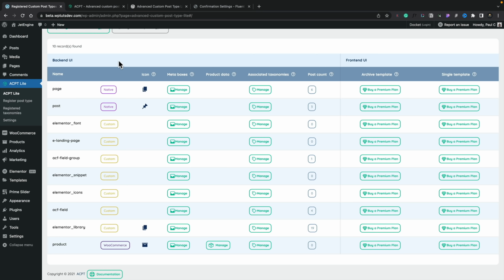We can see the icons associated with those, and we can also do things like manage the meta boxes, product data in the case of WooCommerce, associated taxonomies, and the post count that you have for any of those post types. You can also see that this is broken down into 2 distinct sections. You've got the backend UI, which is the main part. This is available to you in the free or light version. However, the front end UI options are locked behind the paywall for the pro version. So nothing wrong with that. You've got to make money, and opening this up to a decent feature set is a good way to get people interested and potentially on board with the sales side of things.